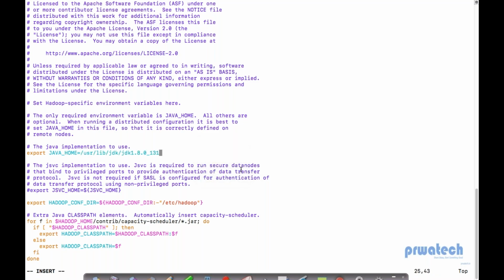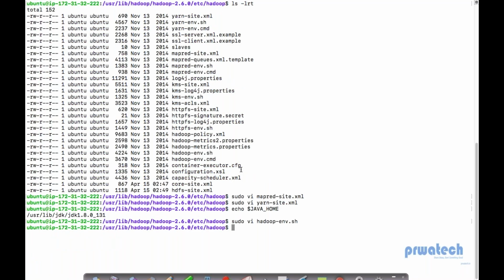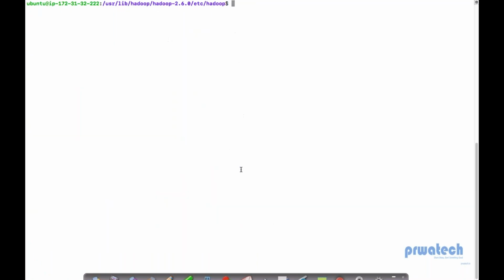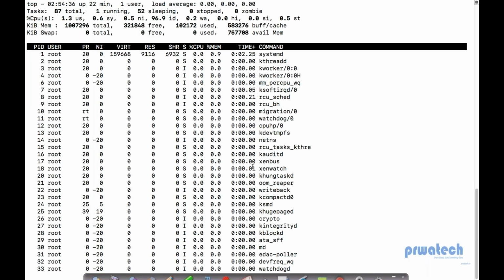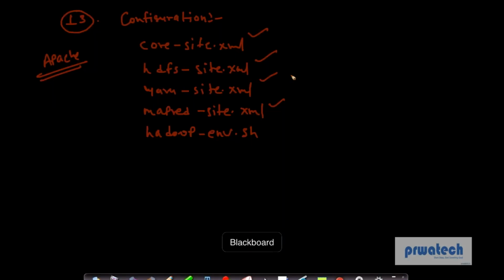This is just one line I need to change in this file, and that's it. Save it. So all 5 configuration is done. My step number 13 is done. Let me write top. Whenever I go away from this terminal, whenever I go and do something else in my system, I use top so that the system remains active. It should not go to inactive state.